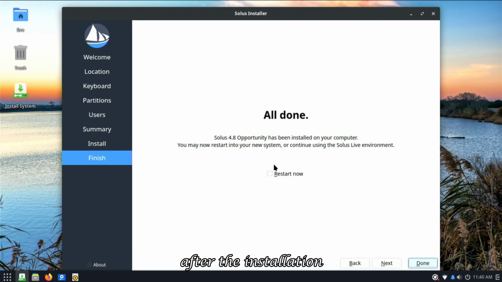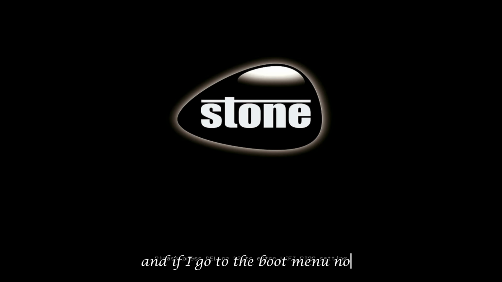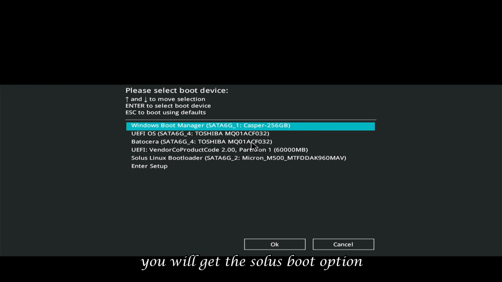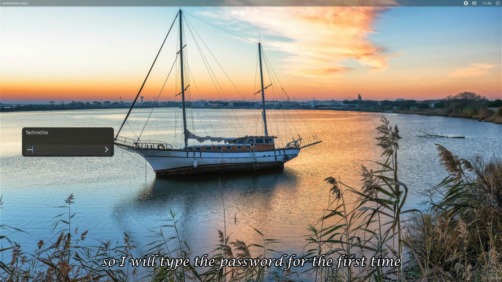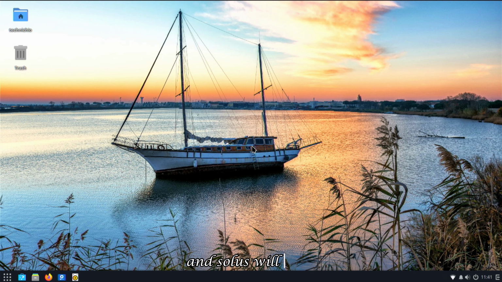After the installation, I will check the System Restart option, and as soon as I click Done, the system will restart. And if I go to the boot menu now, you will get the Solus boot option besides the USB. I will choose it and Solus will open in front of me. So I will type the password for the first time, and Solus will start.